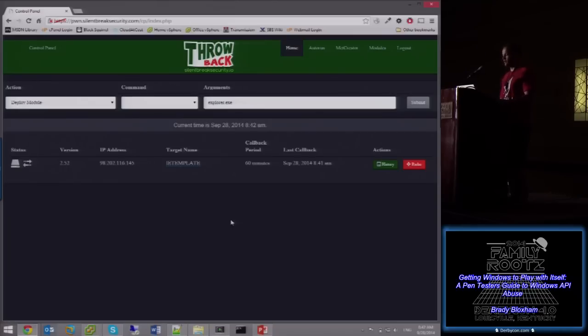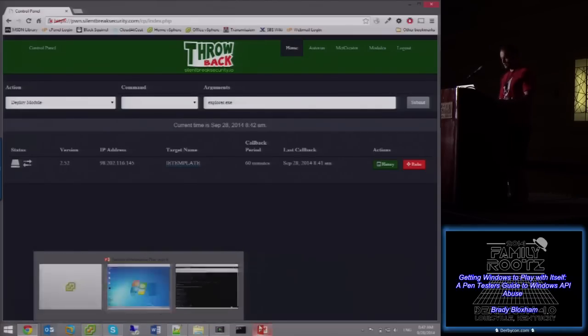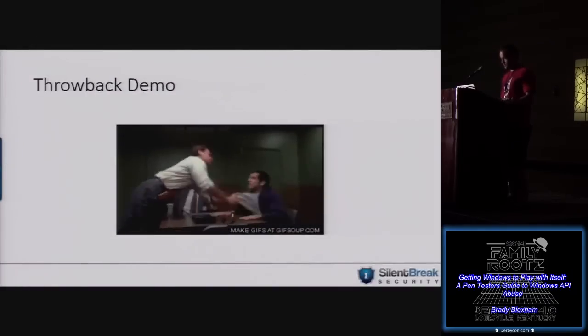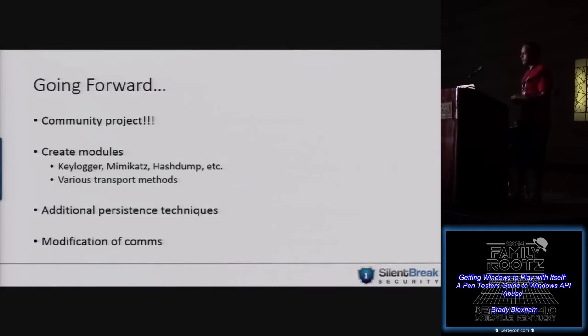That's probably the best way to extend functionality, just through modules. So going forward, obviously it's a community project. It's available now on GitHub. Like I said, I've already started to create some of the modules, but keylogger, mimikatz, hash dump, things like that, they wouldn't be very hard at all. You just have to create them as a reflective DLL, which is already included in the Metasploit project anyways, and then you just deploy it through the interfaces we saw.